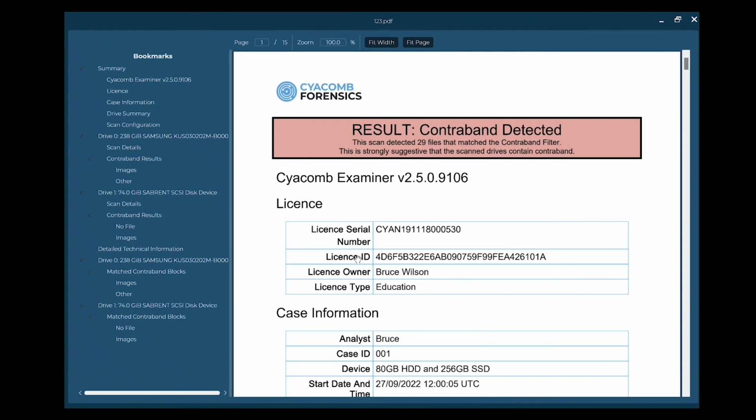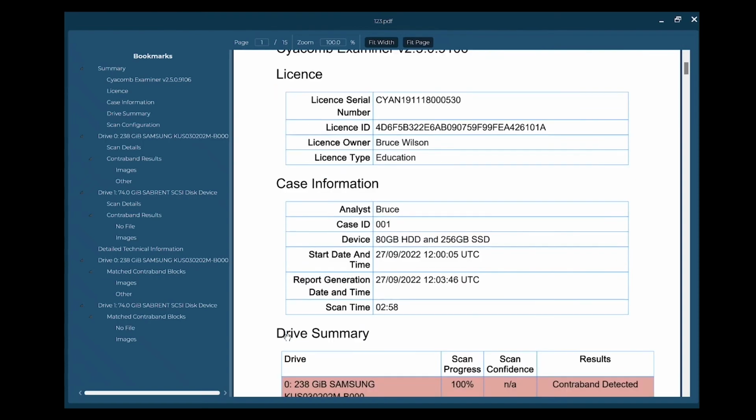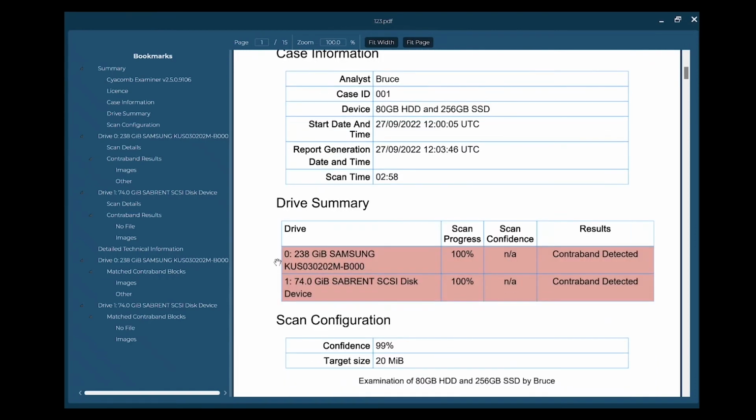The most exciting bit of the demo, the PDF report at the end. This is a standard report that comes out from any of our tools. It allows you to say contraband detected, big red box at the top, some license information, who owns it, what the purposes of it are, the case information you saw me enter, plus when the scan started and when it finished, as well as how long the scan took. It also singles out the drives that I've scanned. Here's my internal drive, here's the external drive. You'll see scan progress was 100%.